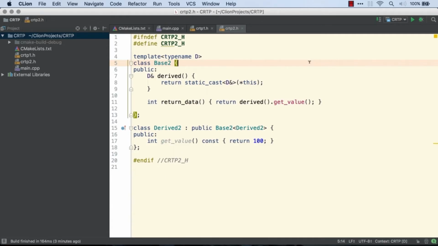You can see that the base class is now templated with the derived class as its template parameter. Now this time the getValue function isn't declared in the base class, and it's not virtual in the derived class either. Note how the base class has a helper function called derived that returns a reference to the derived type by casting the this pointer. Although it's not strictly necessary in this example, it will help writing tidier code in larger classes and prevent code duplication.